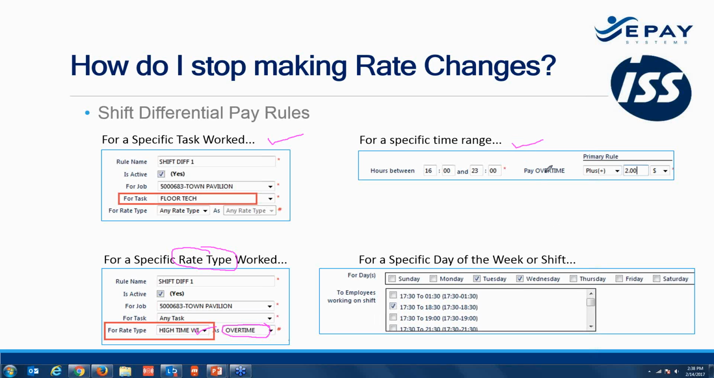We can also do it for a specific time range. What that basically says is if an employee punches in between this time range, then in my example, I say pay overtime. So if this employee is clocking in between 4 o'clock and 11 o'clock, then he gets paid the overtime rate. If he works from 8 a.m. to 12 noon, that's not in this range, therefore he gets paid regular time.